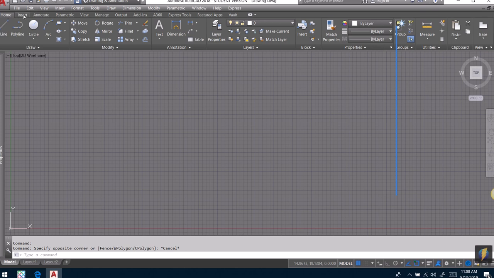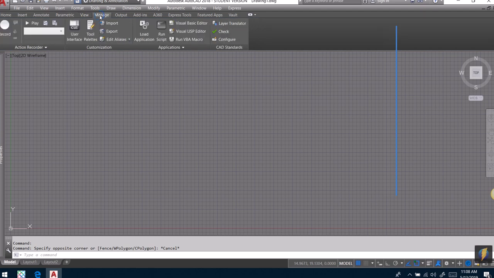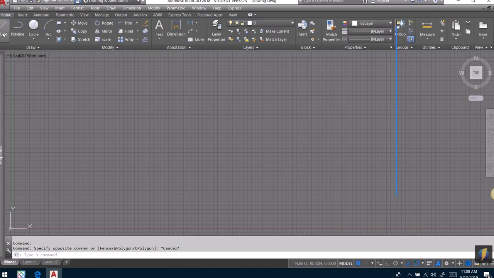Then below that are all the different ribbons: Home, Insert, Annotate, Parametric, View, Manage. These switch out all the different tool icons that you'll have in AutoCAD.